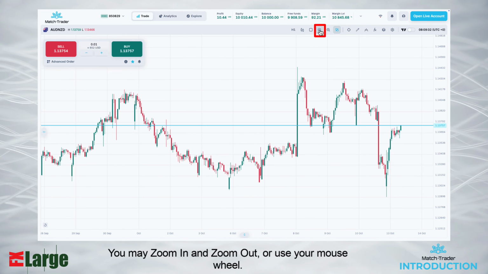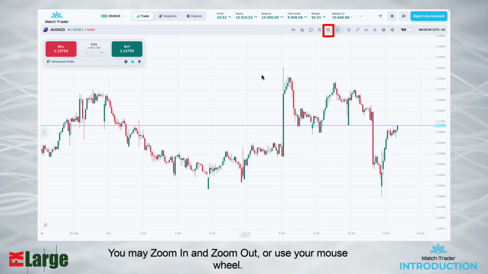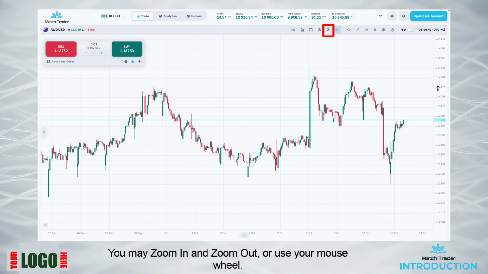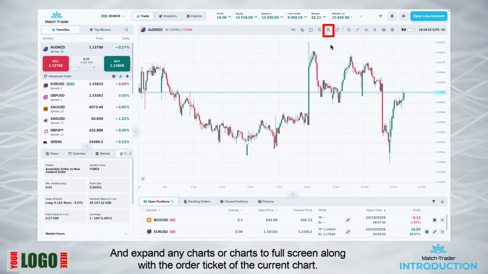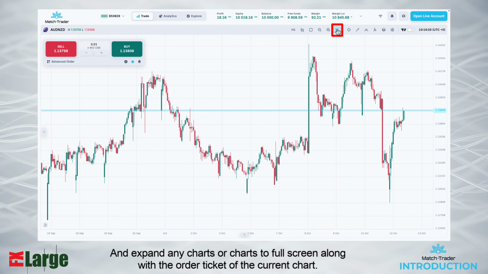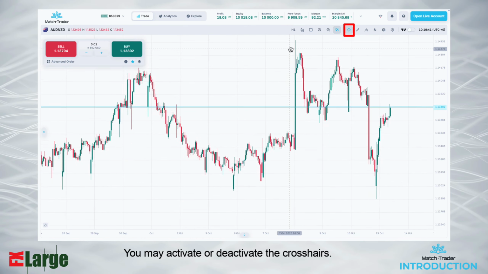You may zoom in and zoom out, or use your mouse wheel, and expand any charts or charts to full screen along with the order ticket of the current chart. You may activate or deactivate the crosshairs.